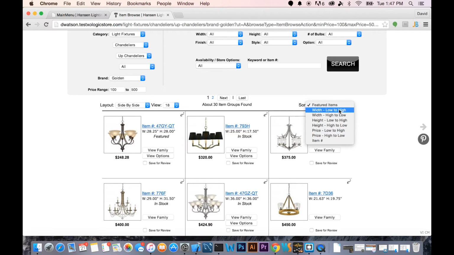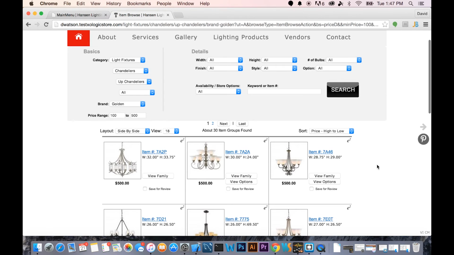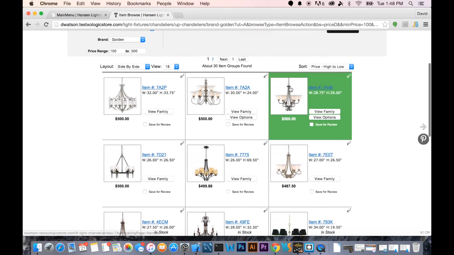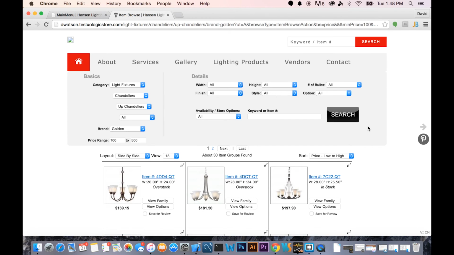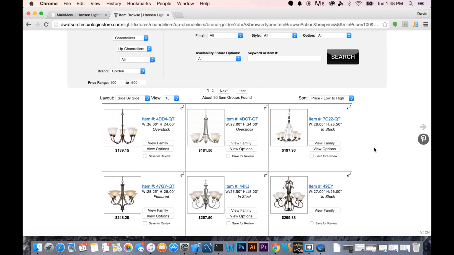We can sort this from the width, the height, the price. So let's go price, high to low, okay? Let's take a look at some expensive chandeliers, or in our case, we set our price range from 100 to 500. So it's gonna give us from price, high to low. It's gonna show all those products that start at $500. Or we can do low to high, and it'll show up all of those images from least to greatest, okay, starting with $139. So again, a lot of different options.